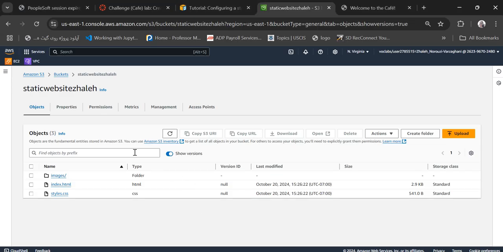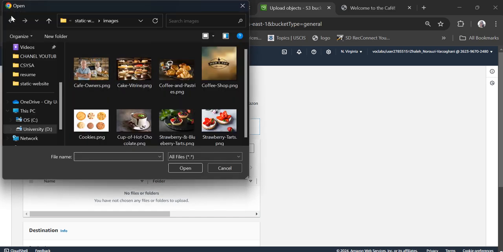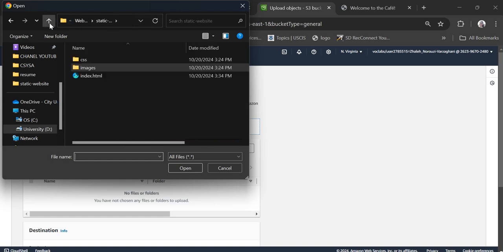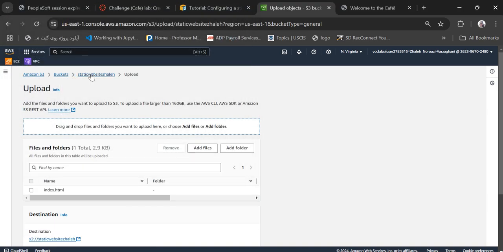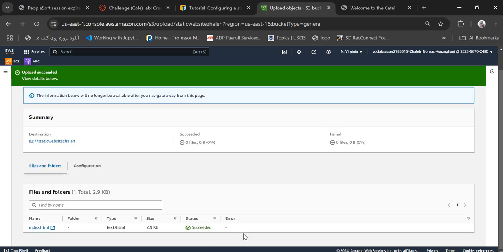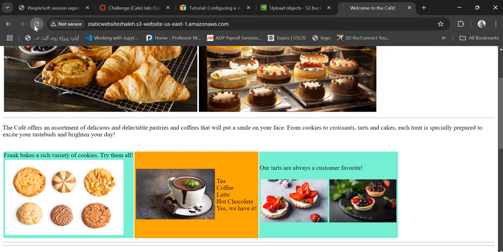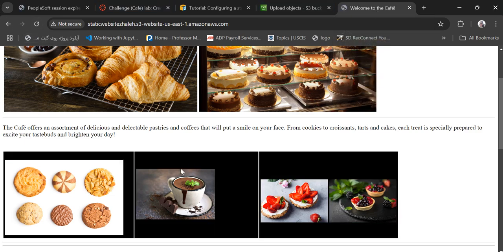I go to my bucket. I upload again a new image, add file, the new HTML file that I changed the color in. It's here. And then upload. After that, I upload it. So I want to refresh my website. Okay, and the color changed.